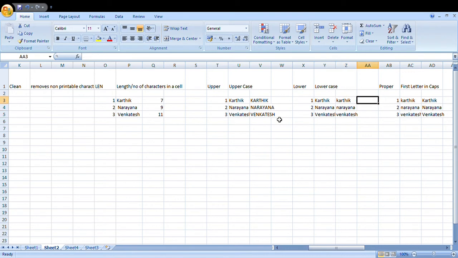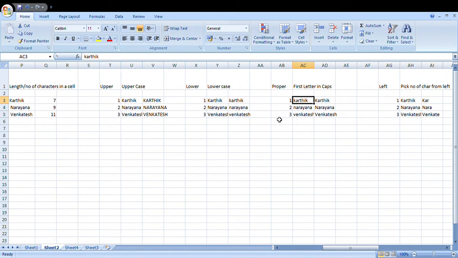For proper, the first letter of all the words in that particular cell will go as caps. So this is Karthik, and if I say BJ, this is another example. K, which is the first letter of the first word, and B, the first letter of the last word, the last name, go into caps. Same is the case with Narayana and Venkatesh. So these are basic functions which are there in Excel.